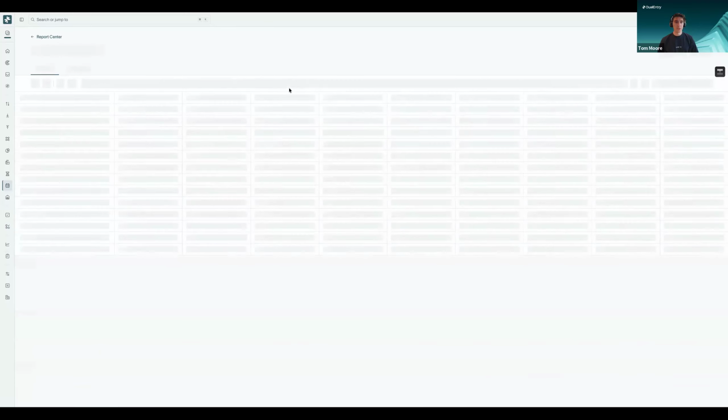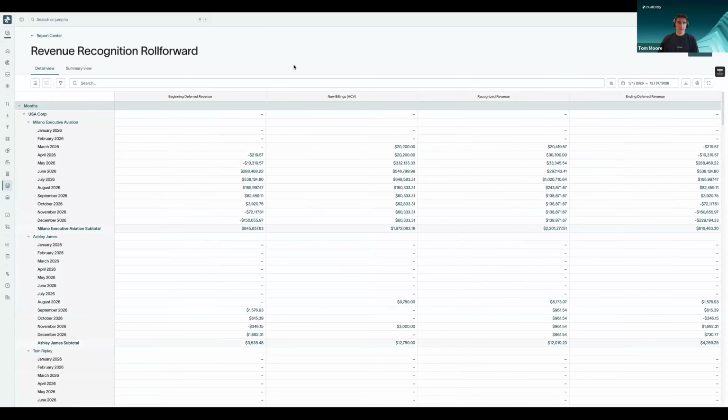And then from a roll forward reporting standpoint, very similar. You're going to be able to see it on that contract basis: the beginning deferred revenue, new billings, recognized revenue, and ending deferred revenue. You can click into any of these to see on a more detailed level on a month-by-month basis per each entity, as you see from there.